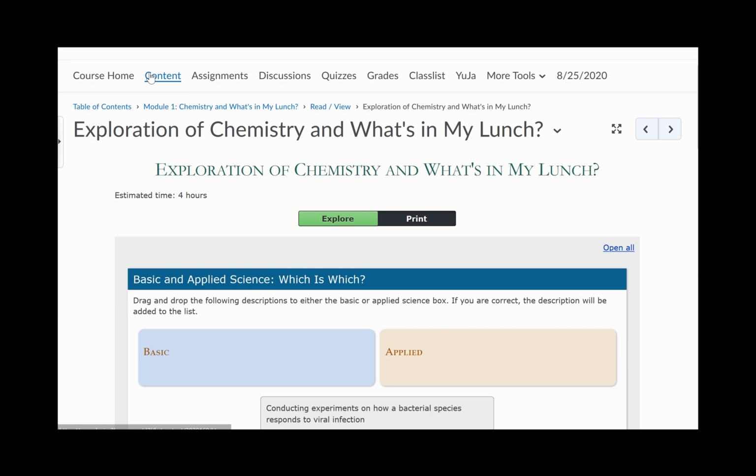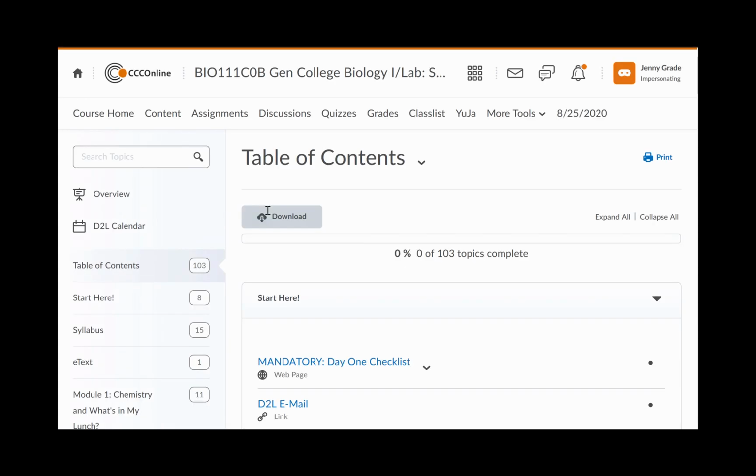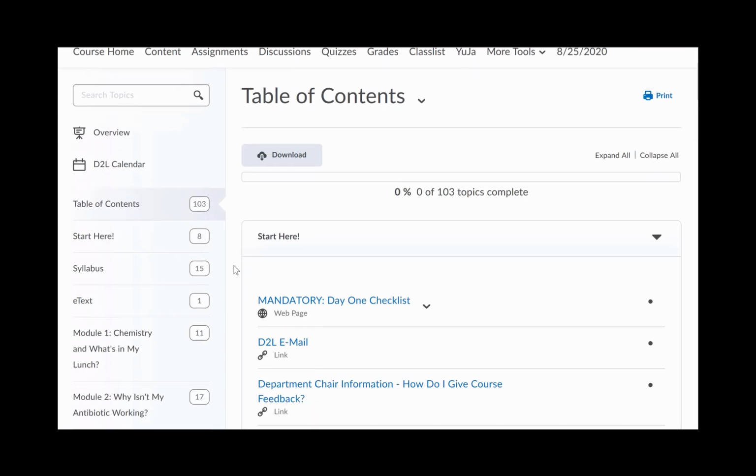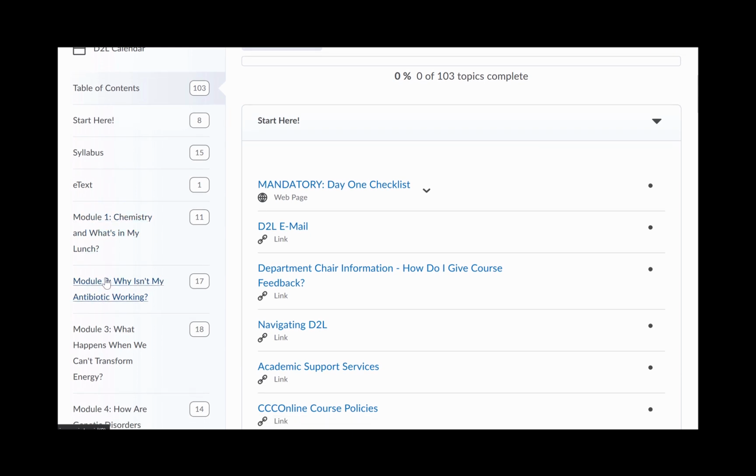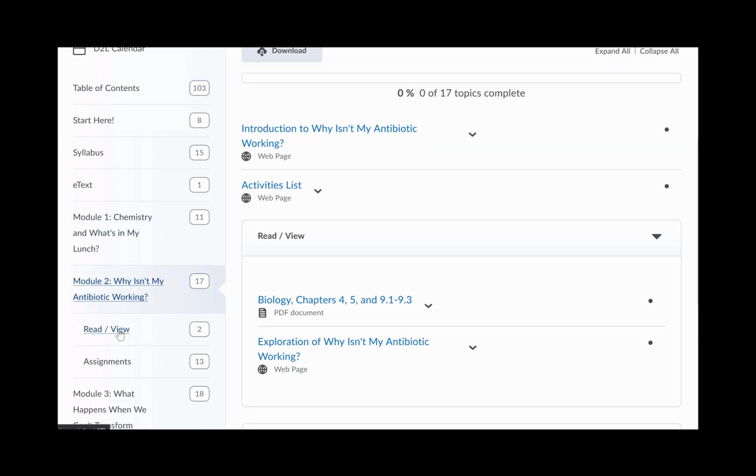Now, I can come back up here and go to the content page, or I can just go to Table of Contents, and that'll take me back to the same place, okay? All right, so now each module has a read and view. So Biology Chapter 4 through 5 and 9.1 through 9.3 and the exploration of why isn't my antibiotic working. Okay, you get the idea.